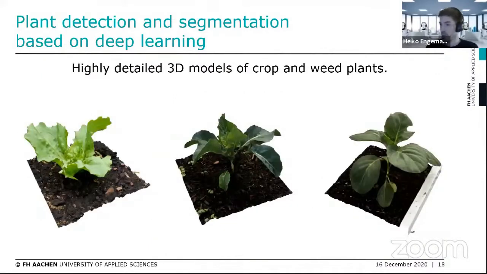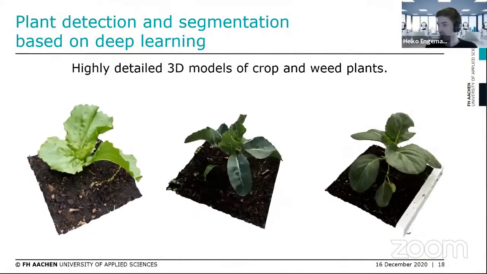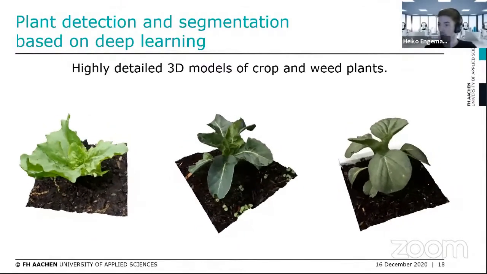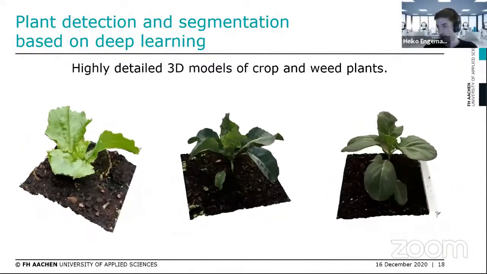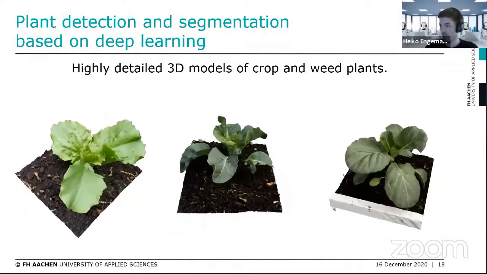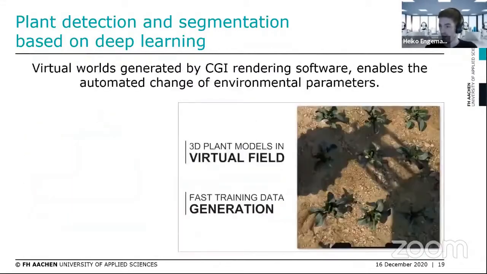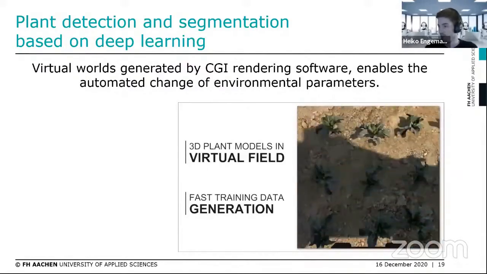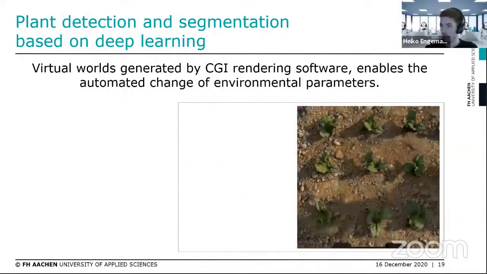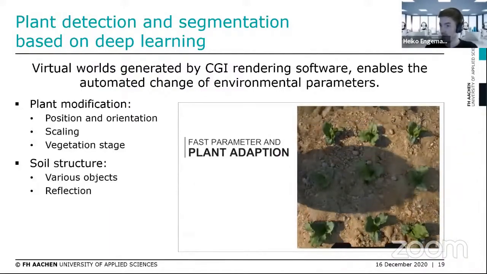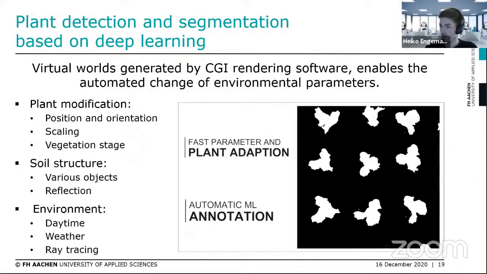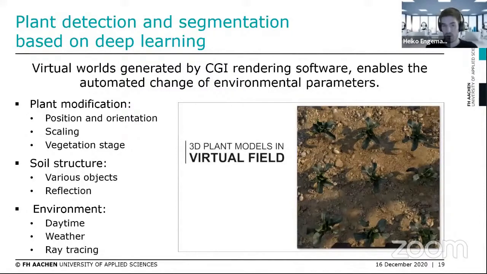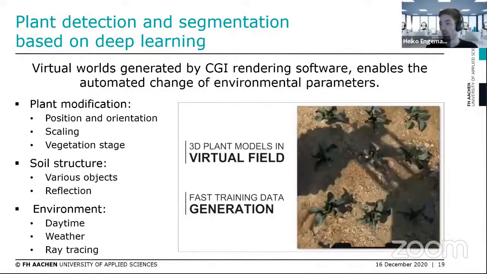How do we do it? We created high-detail 3D scans of crop and weed plants. You can see some examples here. By mutating the properties of these 3D models, we were able to generate a large and diverse database of our plant models. In the next step, we use CGI rendering software to create virtual worlds. Within these worlds, we create virtual farmlands with configurable soil, season, and weather conditions. The rendering process then automatically generates the annotated data, which we use to enlarge our real-world dataset.